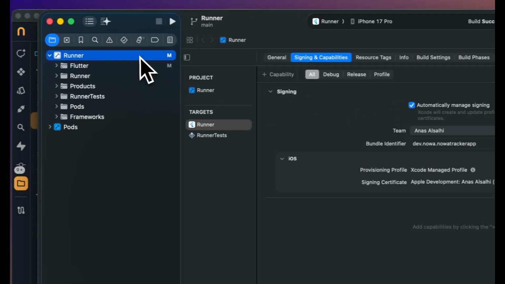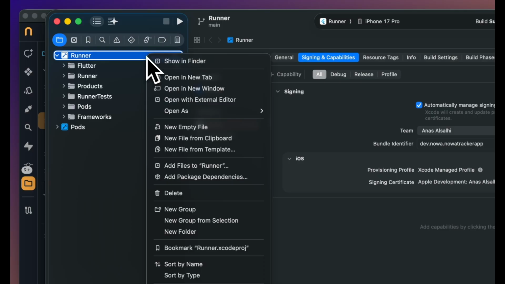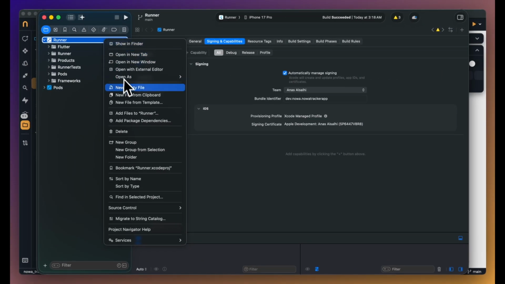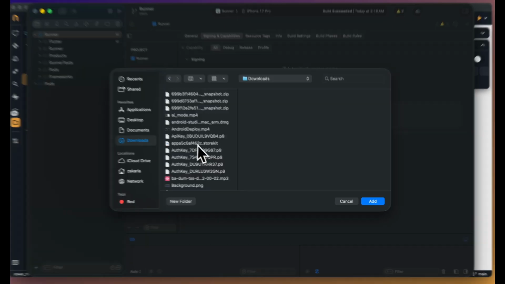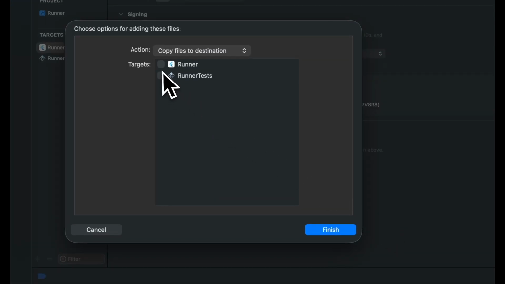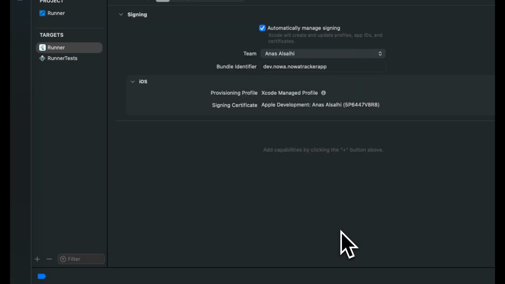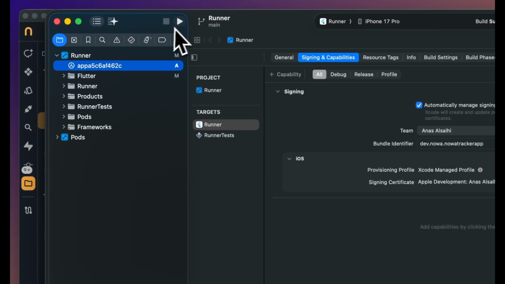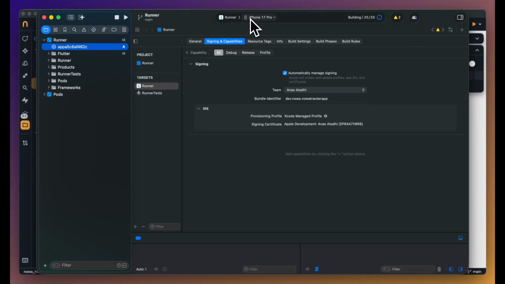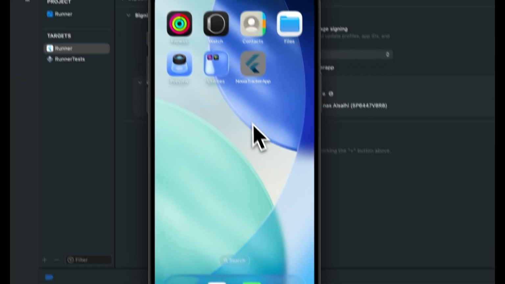Next, we're gonna have to go back to Runner and right click on it, or double click based on whether you use a mouse or a trackpad, and choose add files to Runner. Next, we need to find our StoreKit file that we downloaded and press on add. Choose the targets as Runner and press on finish. Now that the file is added, we can launch our application from inside Xcode by pressing on the play button and of course choosing a simulator. Once the build has succeeded, we can see the app on our simulator.